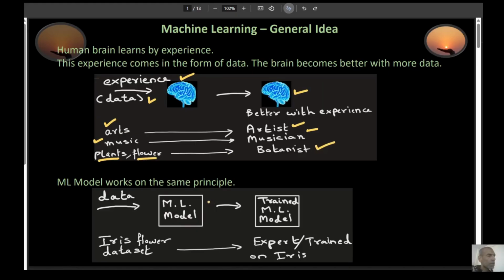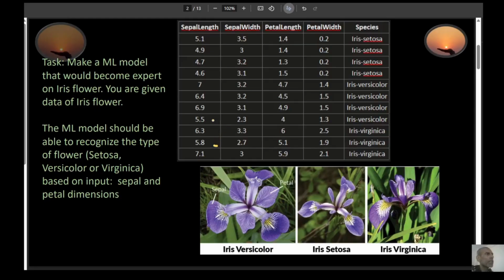And so the machine learning model works on exactly the same principle. You have data, you feed it to the machine learning model, and it becomes trained. In other words, it becomes expert in that. So for example, let's say you feed the iris flower dataset. This one contains all the information about iris flowers, the dimensions and so on and so forth. So when you feed this data to your model, this model is going to become expert, or trained, on the iris dataset. Suppose you're given a task to make a machine learning model that will become expert in recognizing iris flowers.